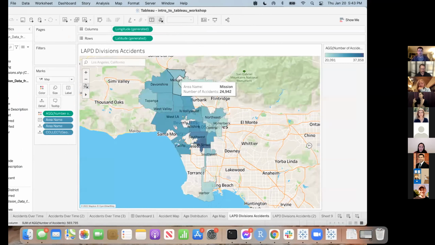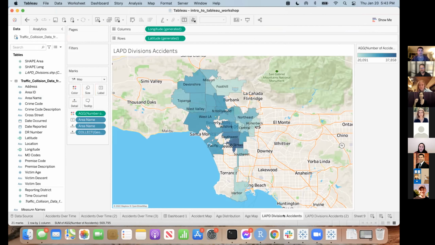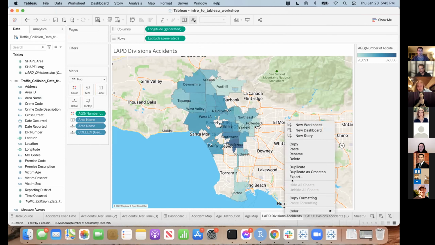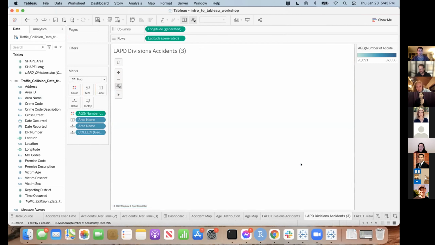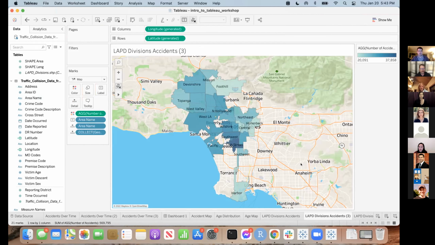Okay, so let's animate this map. What we're going to do is, we don't want to change anything just yet, and we like this plain one. So what we're going to do is duplicate it. And then you'll see we have the same map, but it's on a new slide. And we want to animate it over time again. I kind of want to look at how accidents have increased over time.